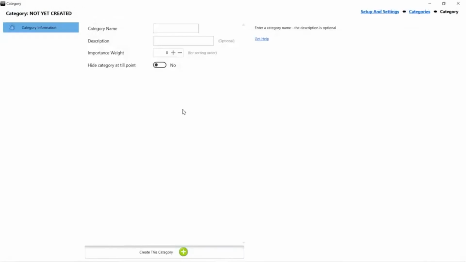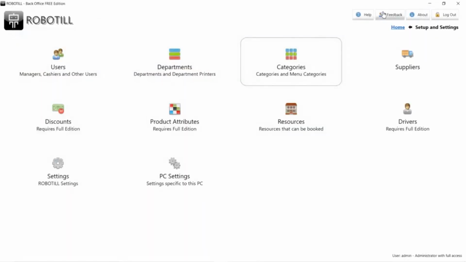We will add one more category. This time, as we are done with categories for now, we use the navigation bar to go up 2 levels back to the Setup and Settings screen. We will now add some tables to our restaurant floor plan.